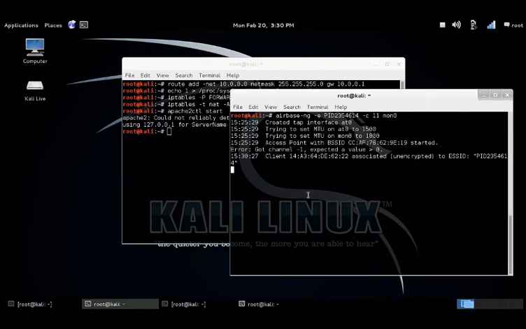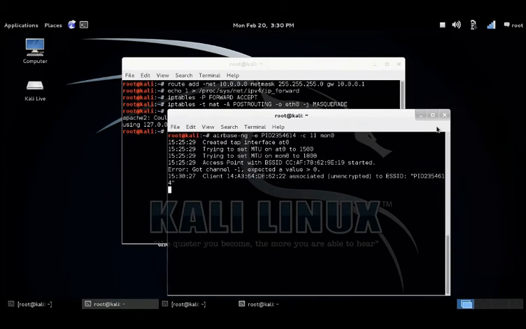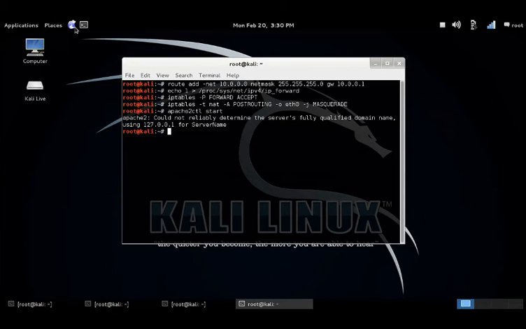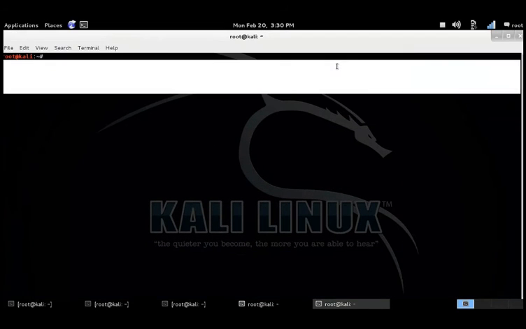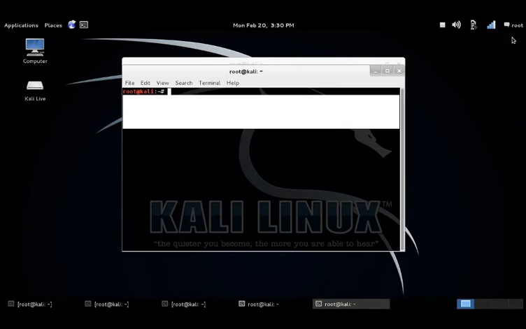Connecting, obtaining IP address. So there it is. This client has an unencrypted connection to this device, and it's connected. Now we'll go ahead and run a small man-in-the-middle attack just to show the connection between these devices. What did I do here?